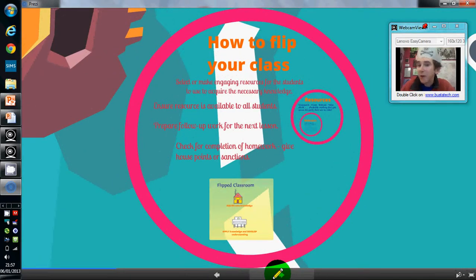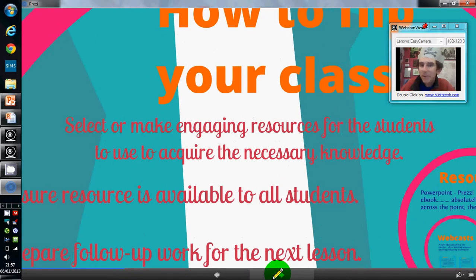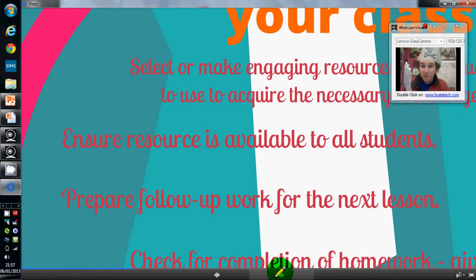So how's it all done? Well, the first step here is selecting or making some sort of resources. You don't have to make your own resources. There's plenty out there already. You don't need to reinvent the wheel unless you like dressing up.